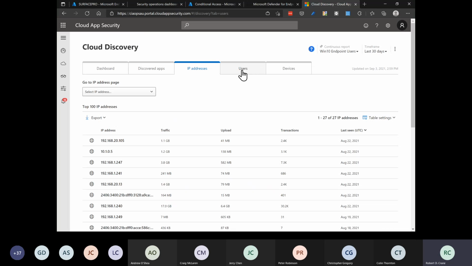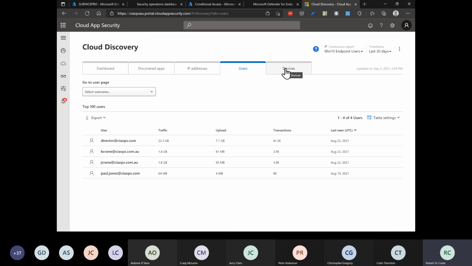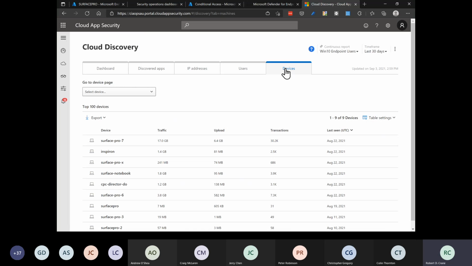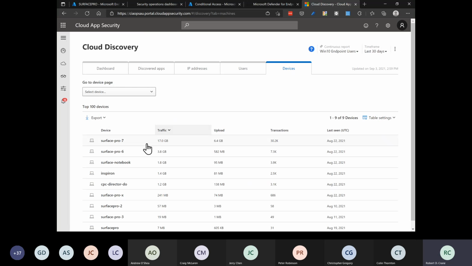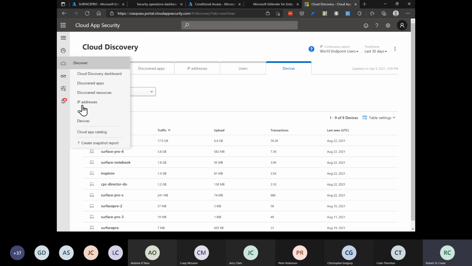So they're the IPs in play. They're the users in play, so I can see who's downloading what. I can look at the devices, so what device is downloading the most. So if I have a look here, unsurprisingly, it's probably going to be this machine here. So the machine I'm on now, the main machine, 17 gig versus 3.8 on my other desktops. So that's basically what you get here with Microsoft 365 Business Premium.